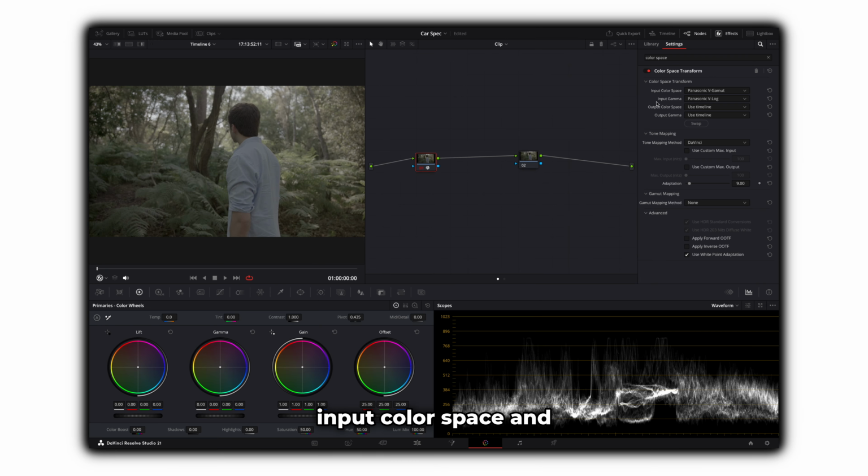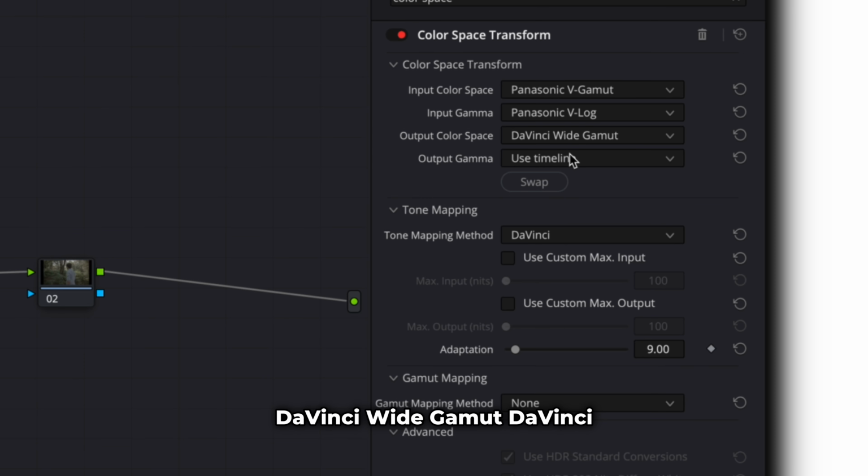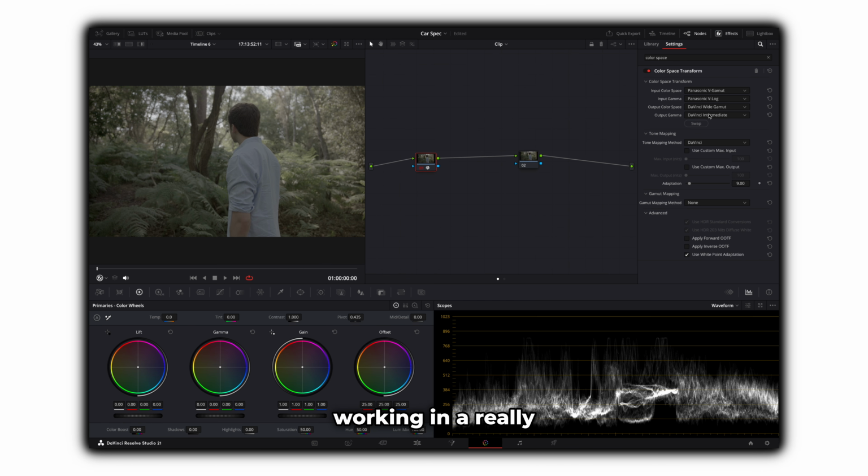If you don't know what your input color space and input gamma is, just Google it online for whatever log format you shot in. Output color space is DaVinci Wide Gamut, DaVinci Intermediate. We just want to be working in a really large color space so we can get the most out of our grades. Don't worry about these second parts. This is for another video. I'm not going to go into it today.